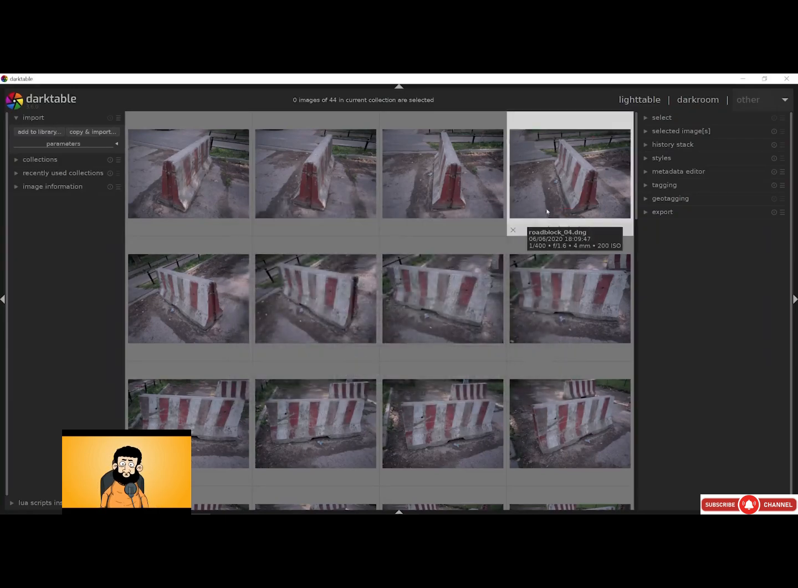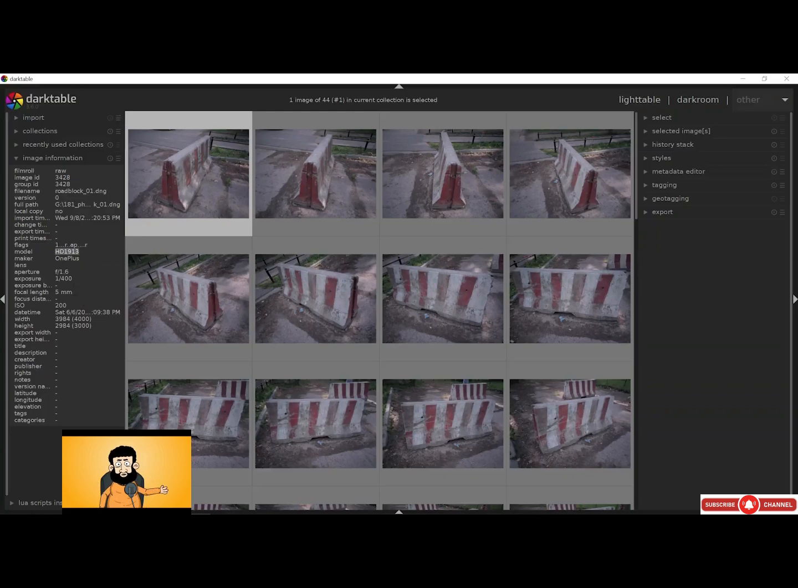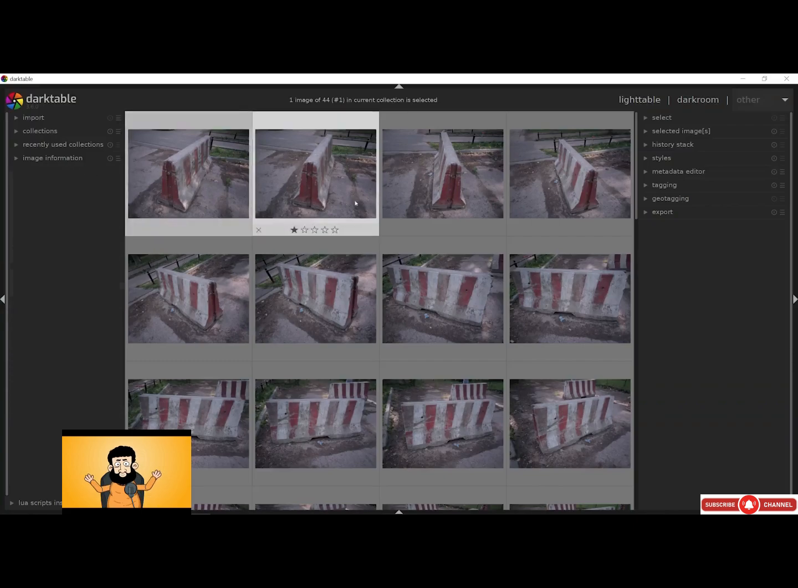If for some reason you don't see the left panel with import, you can hit this little triangle to expand it, because it's collapsible. The left panel also has the Image Information tab, which is pretty useful. You can check the model of the camera used. In our case, it was an average mobile camera, and other parameters like resolution and so on and so forth.